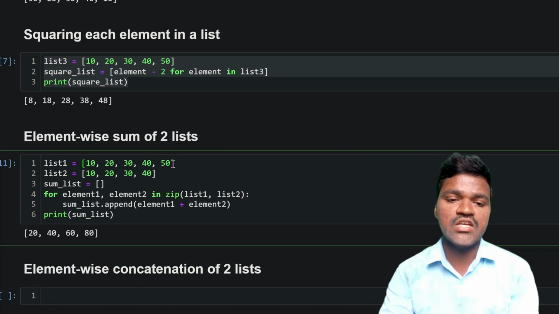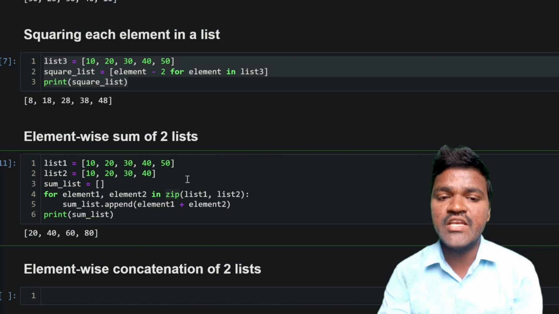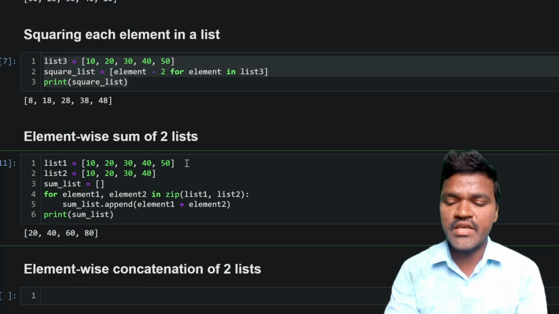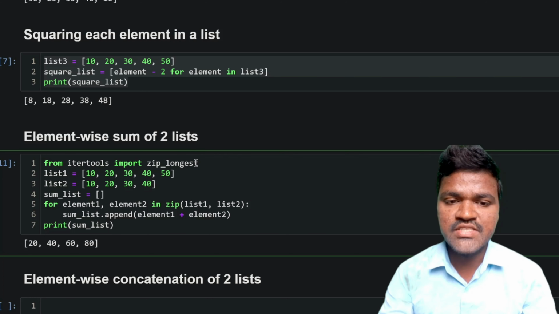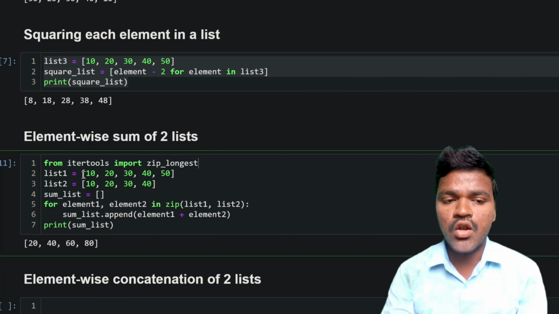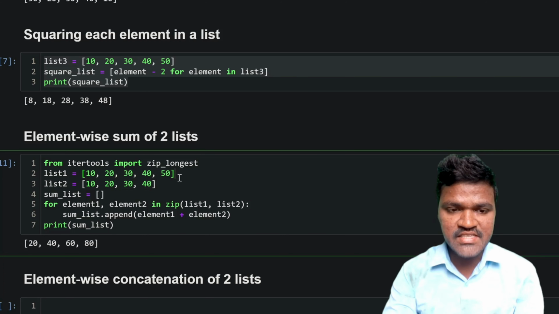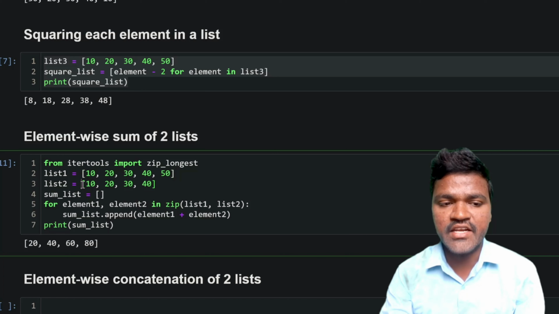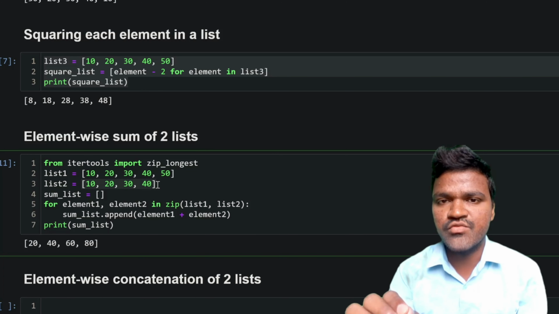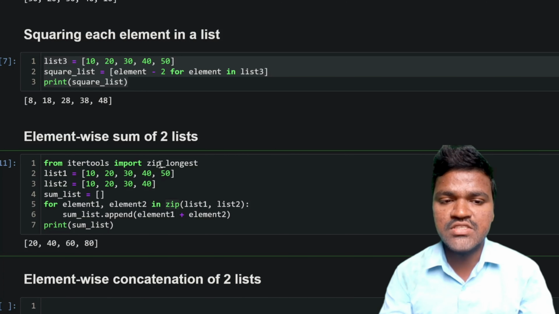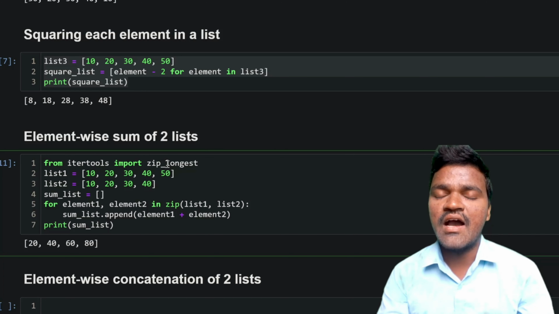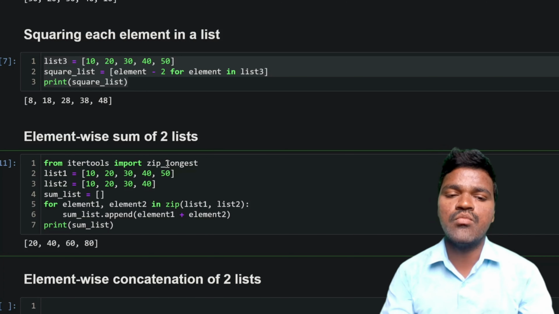In such a case we will not be using this zip, we need to use one more method which we will be importing from the library. The library is itertools, and we import zip_longest here. By using this zip_longest, we can get the longest iterable that we have. Previously we were getting the shortest iterable, meaning whichever iterable has fewer elements, only that would be used with zip. If we use zip_longest, it will take the iterable which has the most elements.